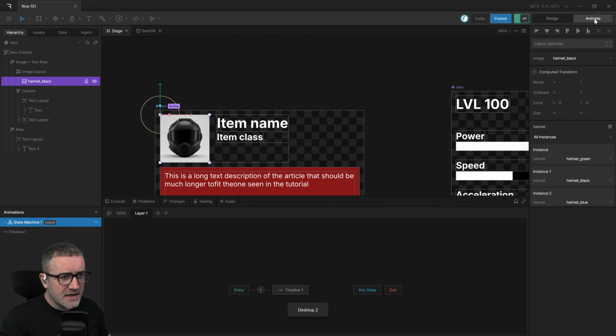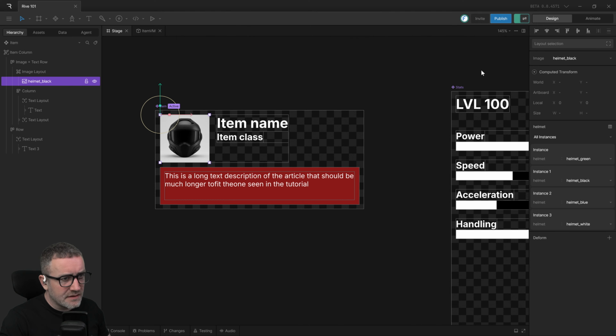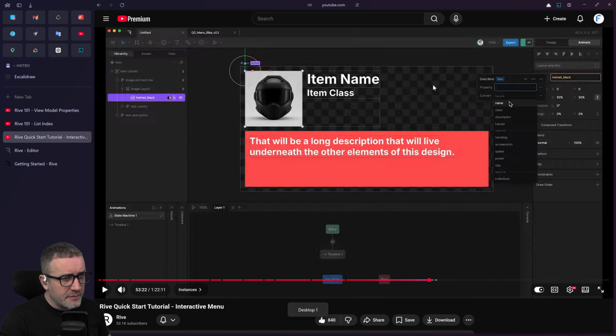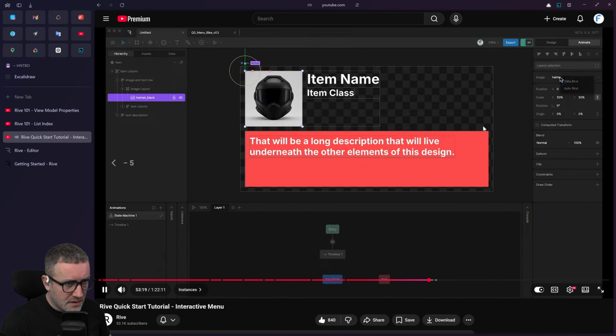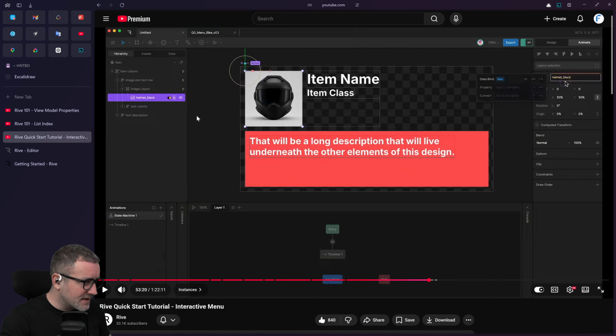Oh, we need to be in animate. No, we don't need to be in animate. I'm confused. Right-click on the image. Okay, so this little thing means that data has been bound.